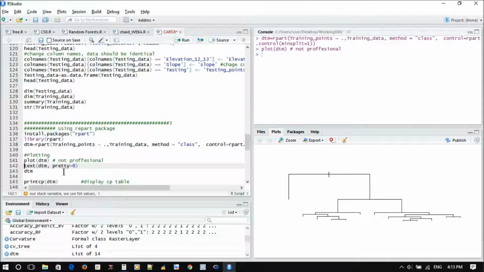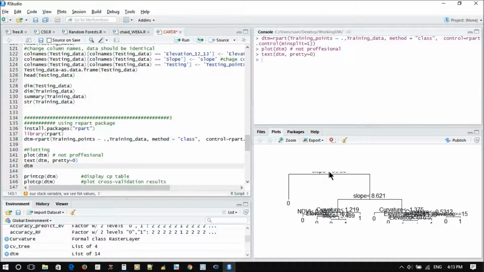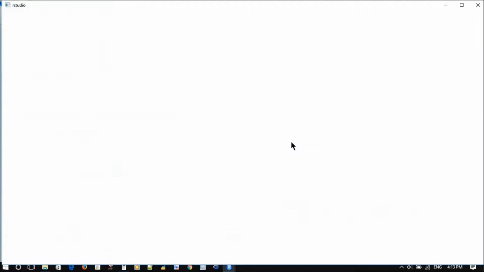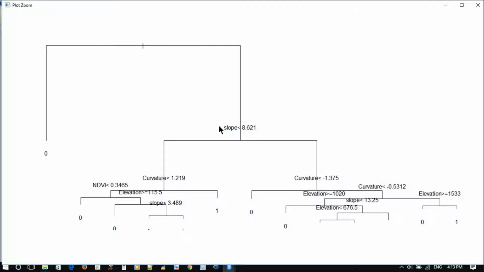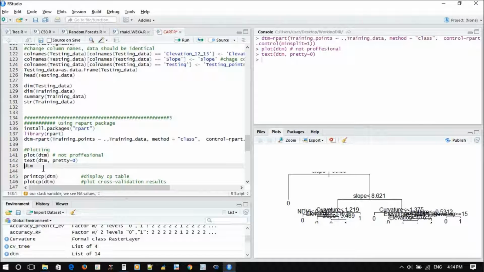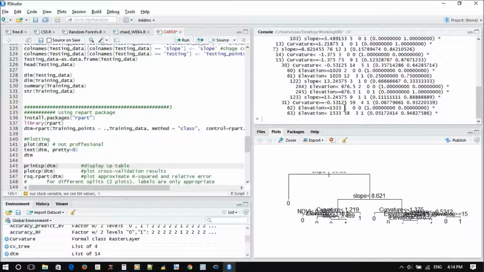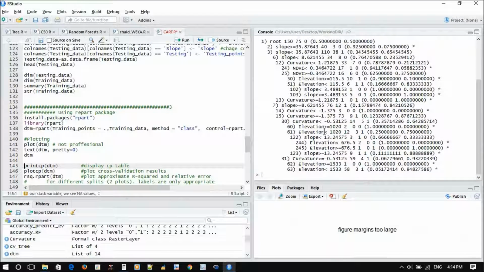By adding text with greater equal 0, now you can see all the text, but as you see here, it's not a professional drawing. So we will try to modify this and plot it in a better way using different functions. But let's try to read the summary of the model first. You just type the model name, DTM. Now you have your tree, but it's written as text.